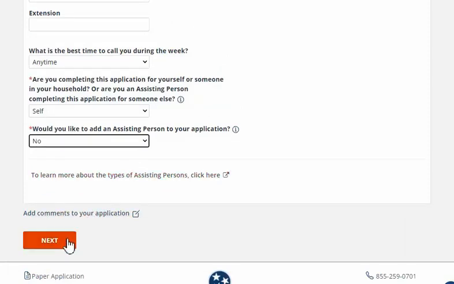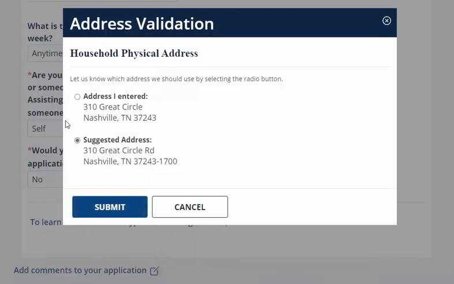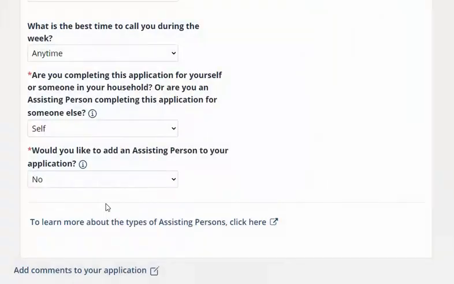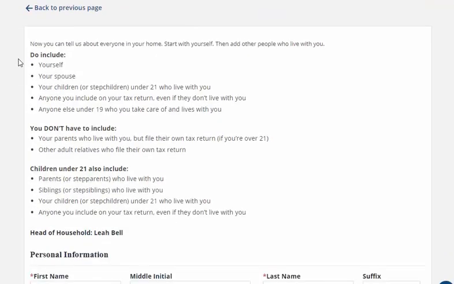Click Next. The address validation pop-up window matches the address you entered to the closest United States Postal Office registered address. We recommend you select the registered address if it's displayed. If not, check to make sure you entered your address correctly and select the address I entered. Click Submit to close the pop-up window. Click Next.